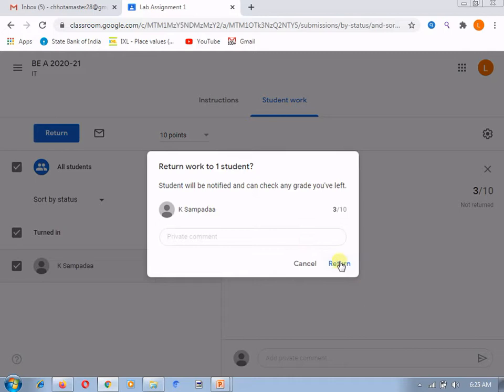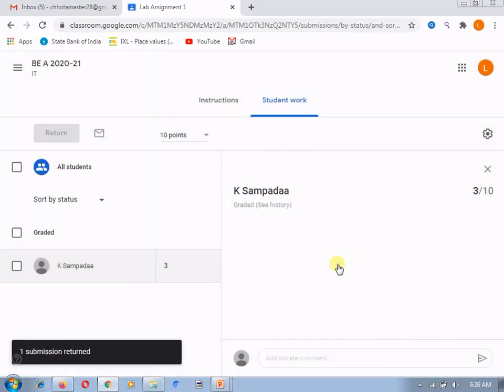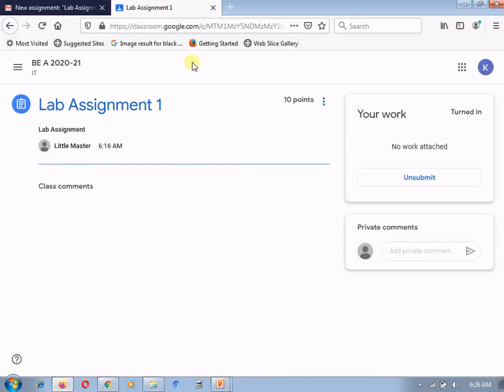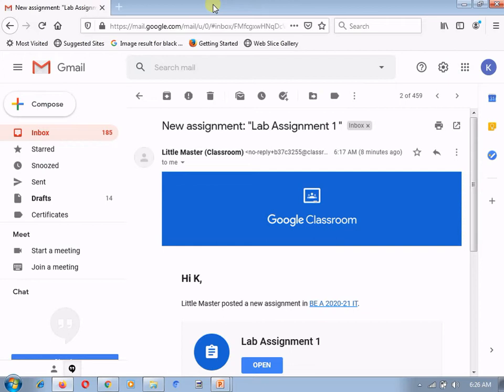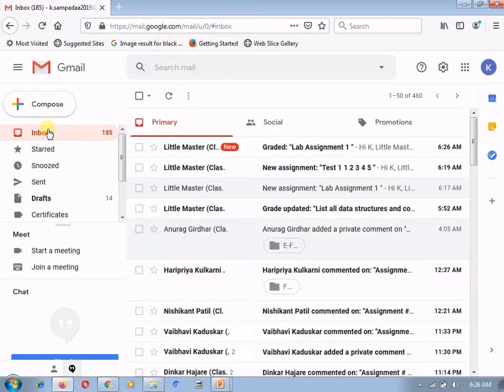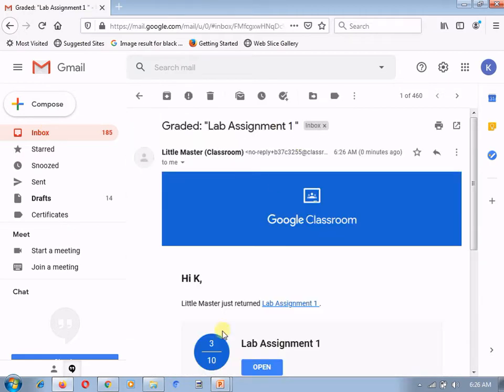At the time of returning the marks to the student, you can give a private comment over here. If you don't want to give one, it's not at all mandatory. So the grades are sent to the student. Now let's see what the student will receive. The student will receive a mail for the grades. Yes, the student has received the graded lab assignment number 1. Here you can see the marks that he or she has received.